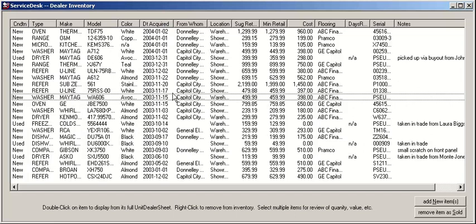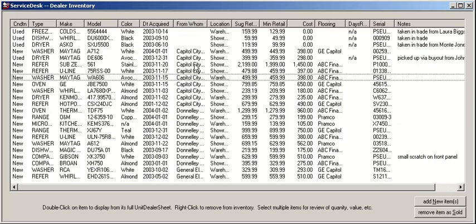Suppose you have a flooring checker coming in from Capital City Finance, and you're curious what machines you have that they're holding the paper on. Click here on the flooring company, and you see all the Capital City items lined up.